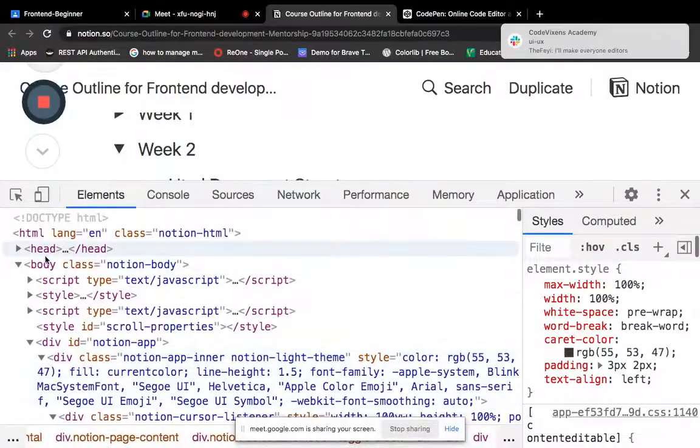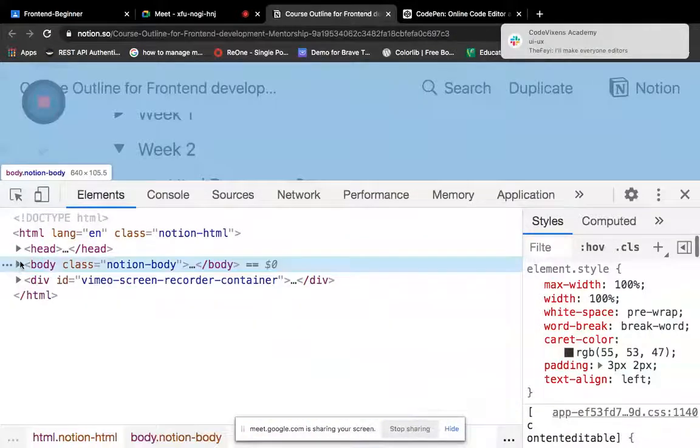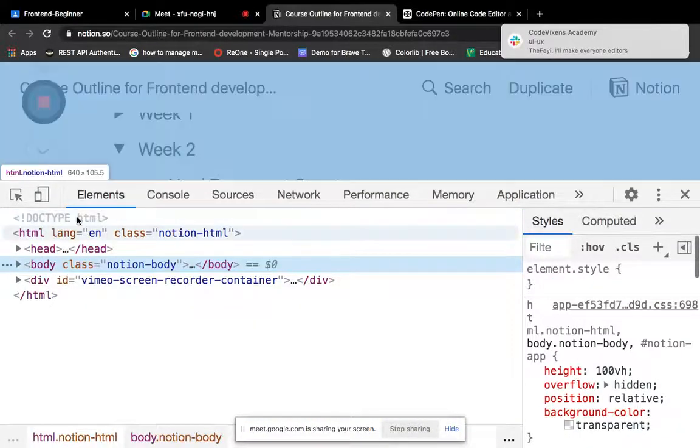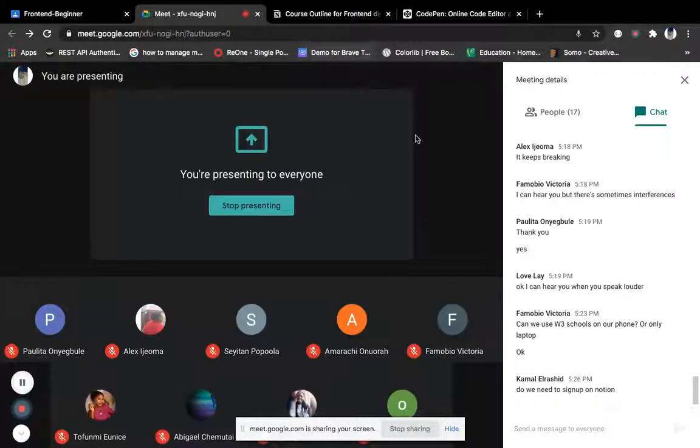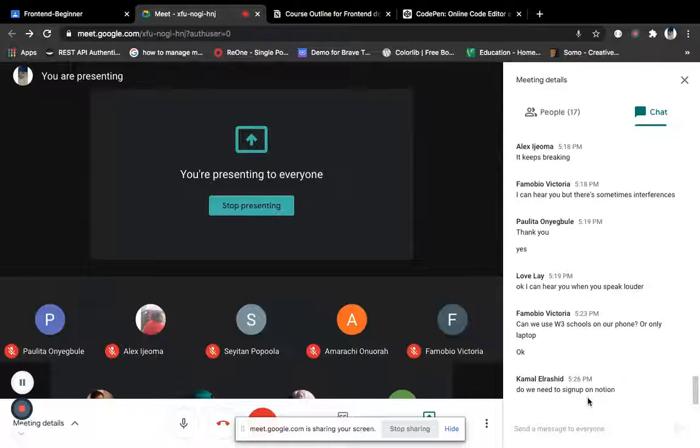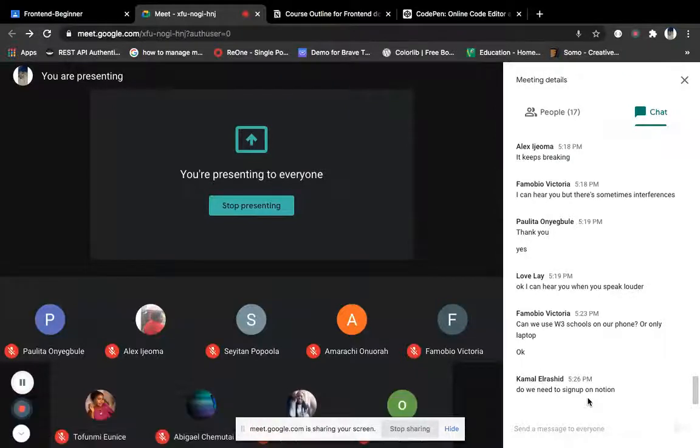Okay. So if you notice, what starts the HTML document is this line, doctype HTML. That's what starts it. So the meaning of this first line you see here is you're trying to communicate to the browser.